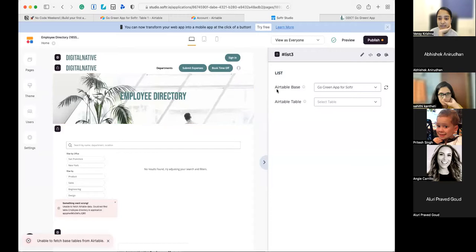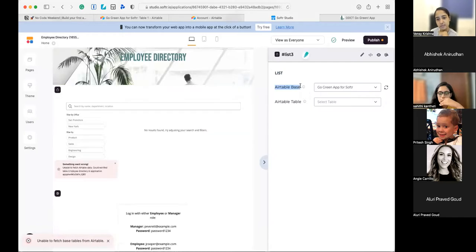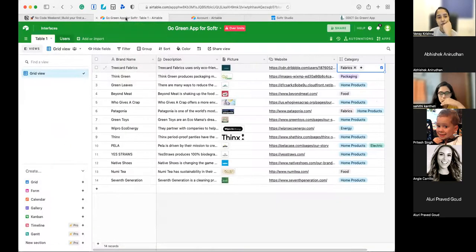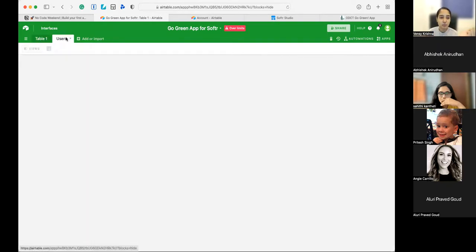That's good. The second thing it's saying is that, okay, I want to get the data from Airtable. And I know that you want me to get the database from this Airtable base called Go Green app for software. We just connected it in the beginning step, right? The second thing that it needs to know is, just like Google Sheets, you know how Google Sheets has tabs on the bottom depending on what sheet it is? Like that, you have different tables within an Airtable.